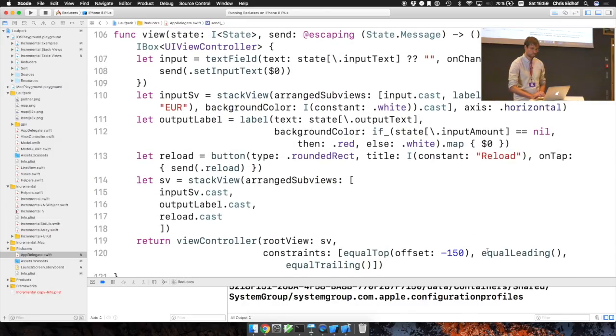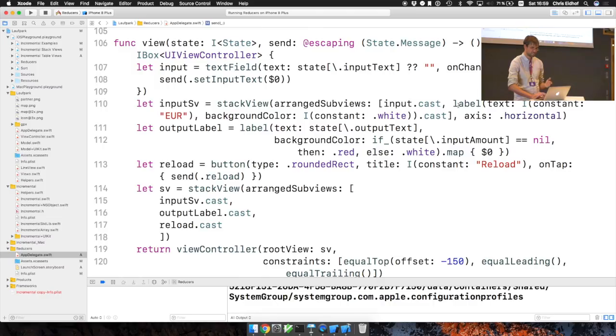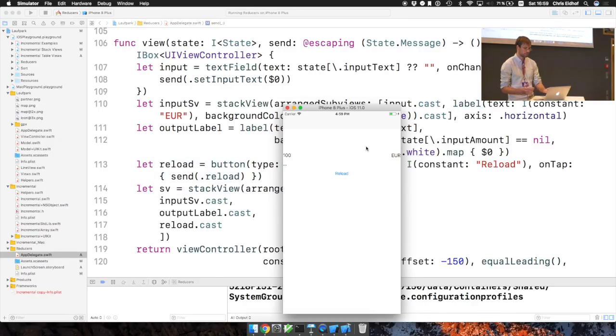is over here. This is an incremental view hierarchy. So it's almost like what we saw in Elm, but without any of the diffing. So here, every view is incremental. So for example, this line 107, you can see that the text field has the input text. That's an incremental text. You can see on line 112 that we define the background color of the output label to be dependent on the input amount. So it's an incremental background color, an incremental UI color. And we can put this stuff into stack views and create this view hierarchy.